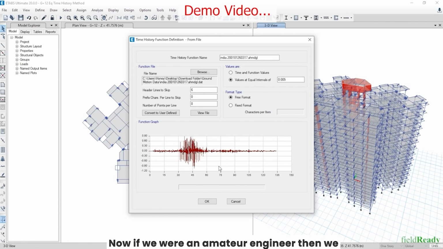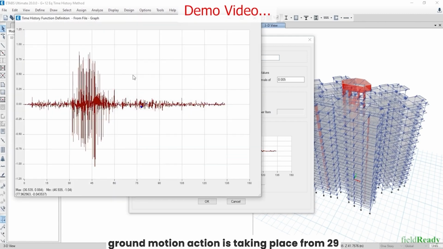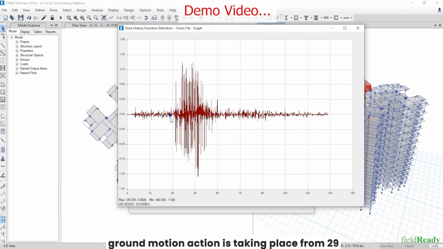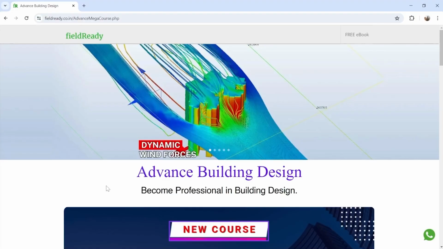Now if we were an amateur engineer, we would have given a name to this function like push ground motion x and clicked on the OK button. But we have to design professional buildings for our client. So we will learn how professionals make changes to find out results faster. As discussed before, you can see the main ground motion action is taking place from 29 seconds and ending at 62 seconds. So it is sensible not to import this ground motion data before 29 seconds and after 62 seconds into Etabs.